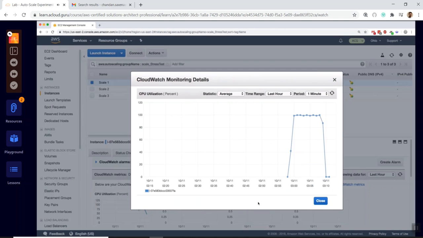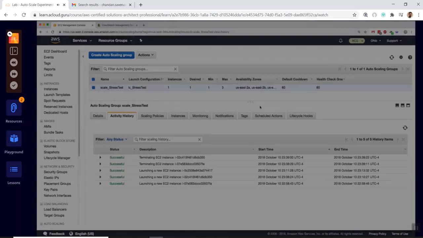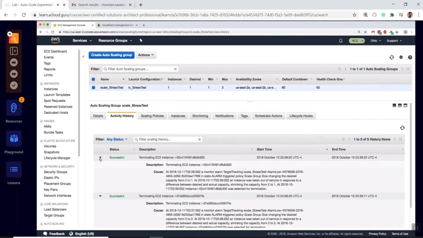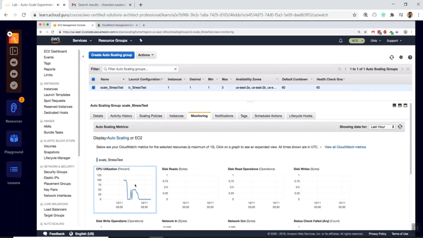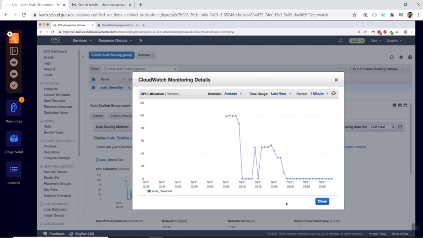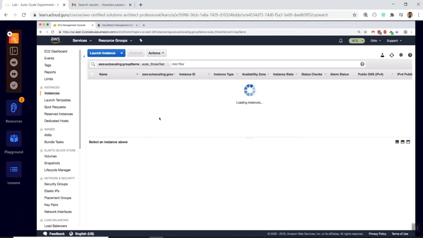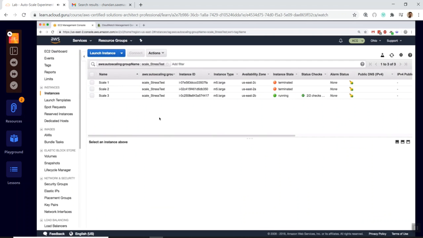So we should expect the overall aggregate CPU utilization for the fleet to go down. And that's exactly what's happened here. Our desired instances are 1, and so it's terminated 2 of the other instances. And you can see our CPU utilization really dropped off. So we still have instance number 3 left. You'll notice that it terminated 1 and 2 before considering terminating 3.